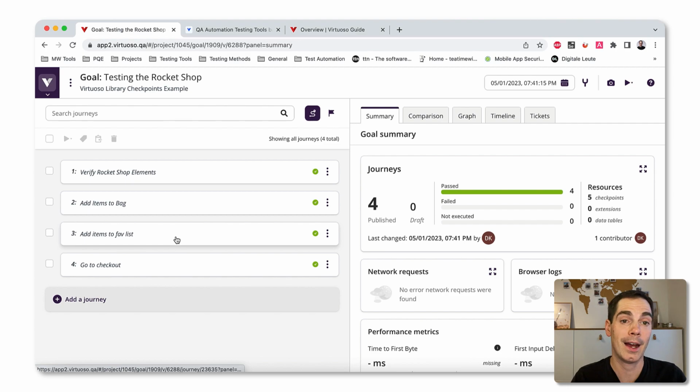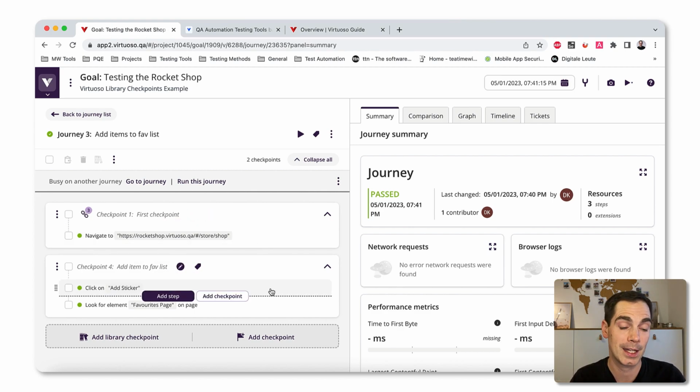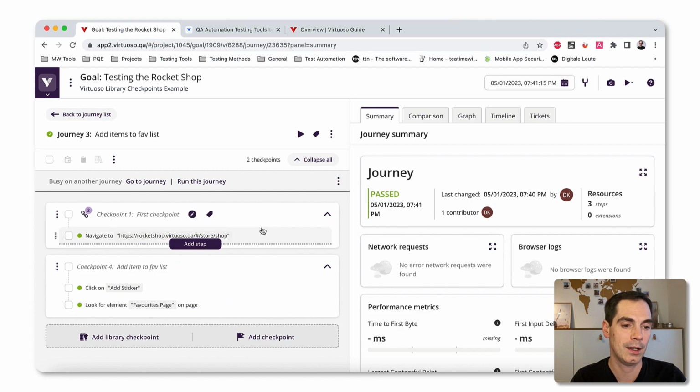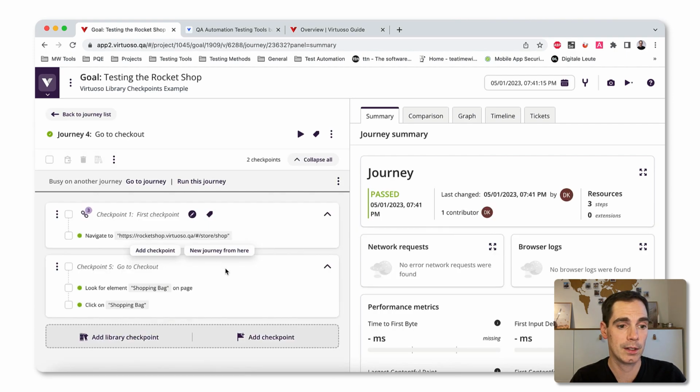What else do we have? Add items to fav list is the next step. Again, we have checkpoint 1, navigating there, clicking the sticker to add something to the fav section, and then we check if it has been marked as a favorite. And then, last but not least, we added something to the bag. We go to the shopping list, to the checkout basically, because we would like to purchase something.